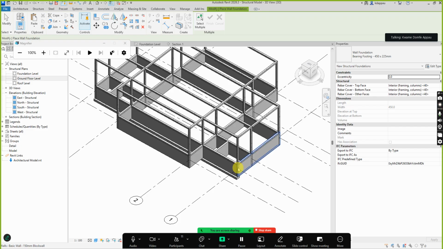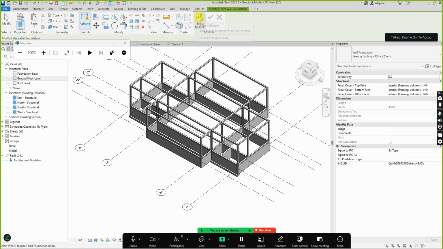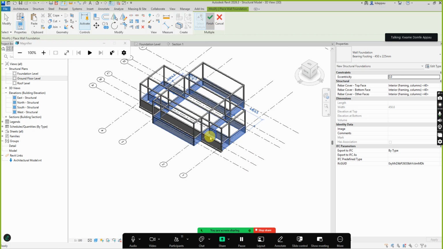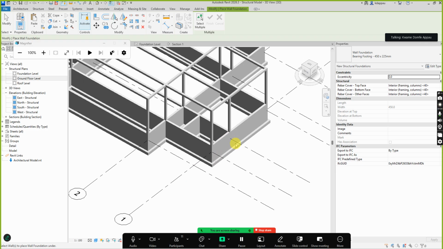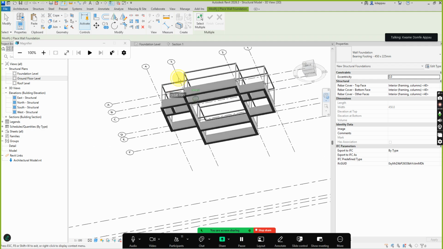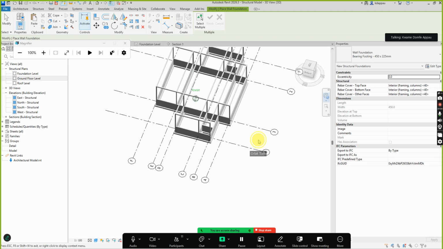So I'll select all the walls. I'll go to multiple, select multiple. Then I'll select all the walls one time. Then I'll choose finish. When I choose finish, all my strip foundations are added, as you can see. If I go to 3D, you see that all the strip foundations are added.